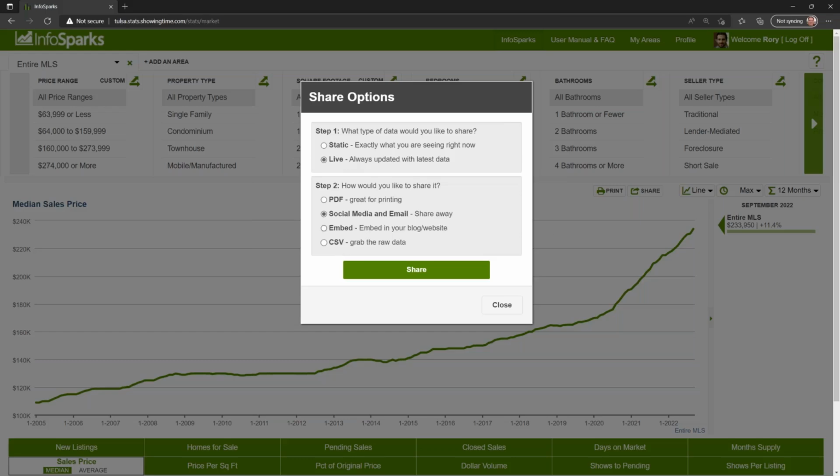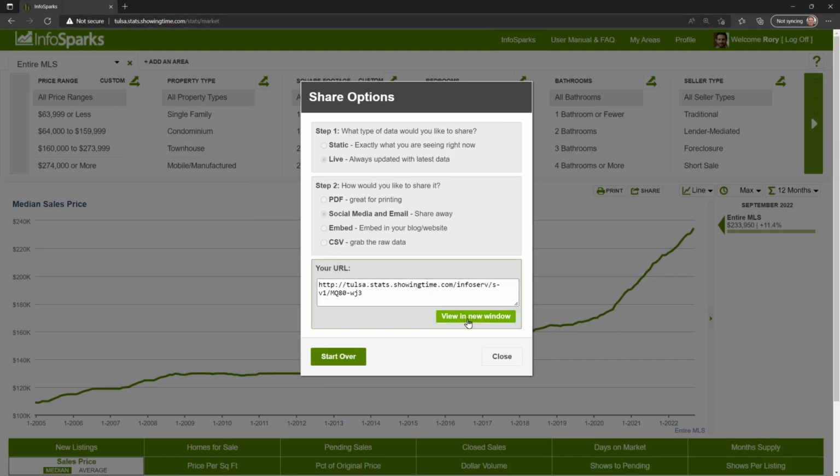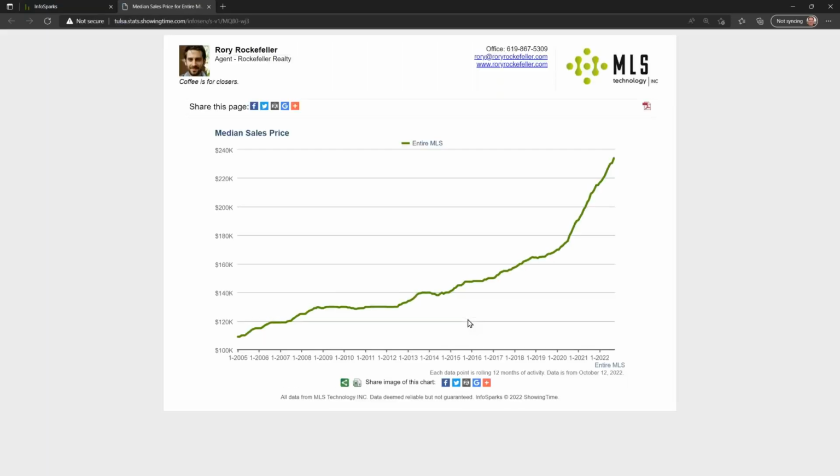Let's look at the social media and email share version. When I click the share button, I get a URL that I can copy and paste wherever I'd like to use it. If we hit view new window, we can take a look. It's similar to the PDF. However, there are a few differences. First of all, we can mouse over the chart and see all of the data points. We have some share buttons here at the top that make it easy to share out to Facebook, Twitter, and others. You can download the PDF version in the upper right-hand corner.